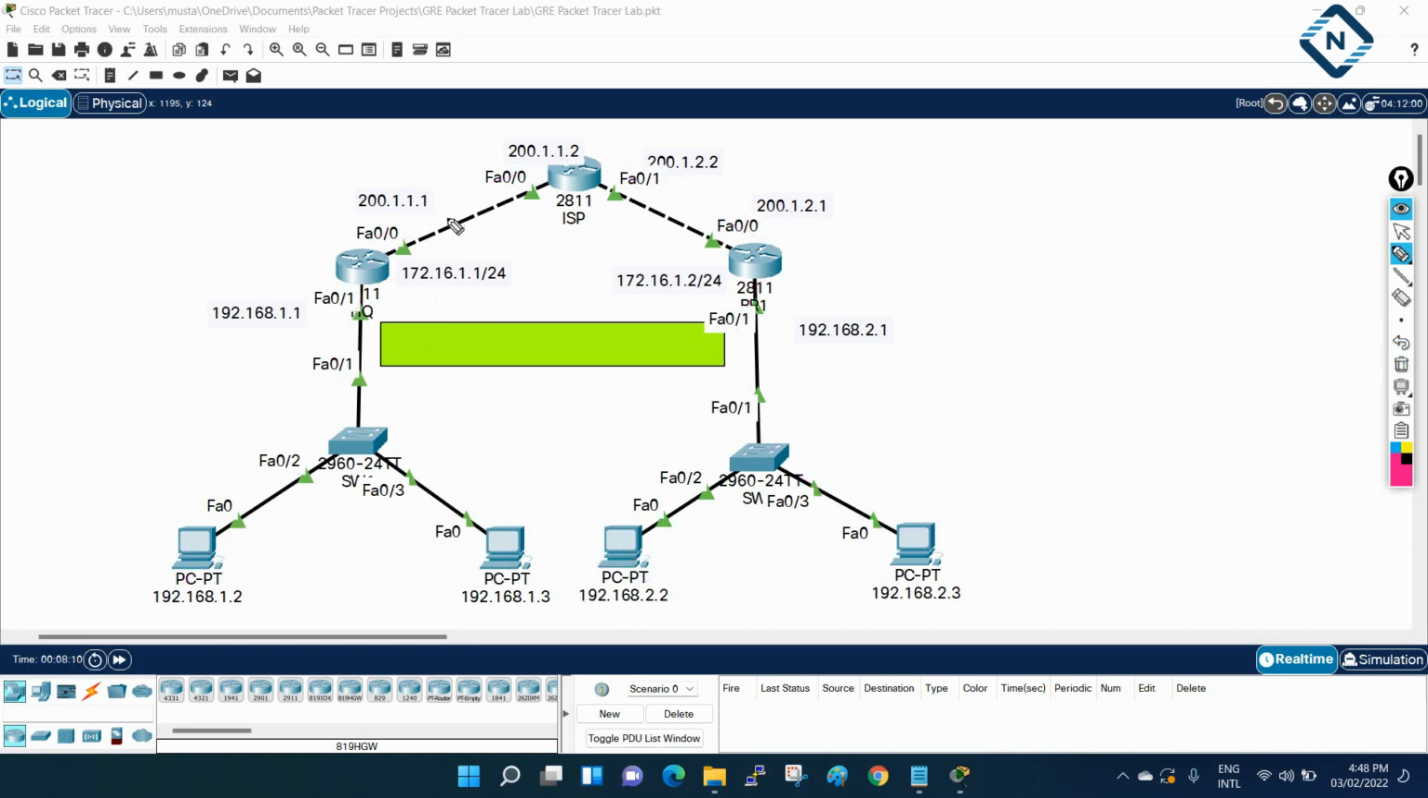Let me explain the IP schema. This is the public IP the ISP gives you. And this is the ISP router. It has this IP on this interface, and this IP on this interface. And this is the public IP the ISP gave us. We assign it here. And this is our LAN network IP. We take this as a private IP.